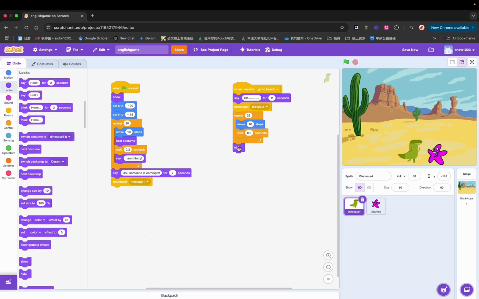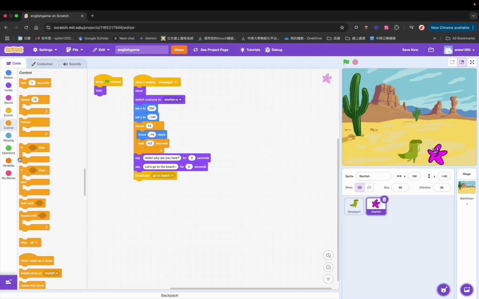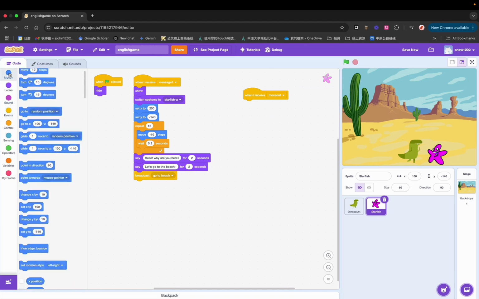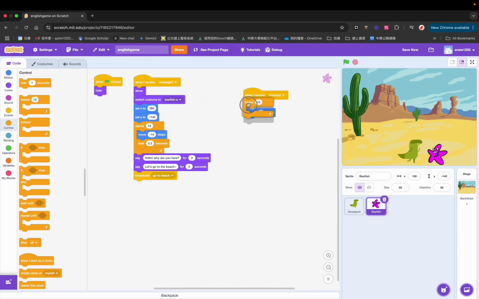Okay, up to this point, it will basically be hidden. And then, because we just sent a move out signal, we also need to tell the starfish, when you receive the move out signal, how should you move? So similarly, I chose "when I receive move out". When I receive the command from the dinosaur to move out together, what action should I take? I need to move, and then repeatedly move, continuously move.